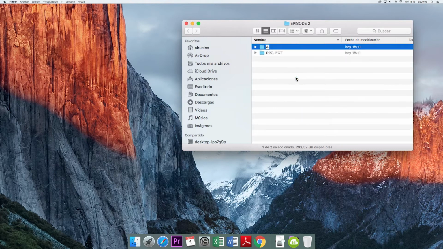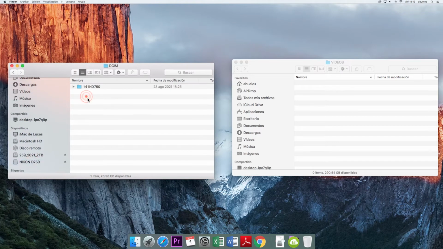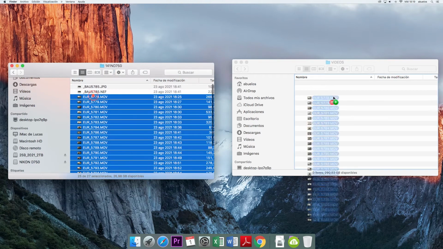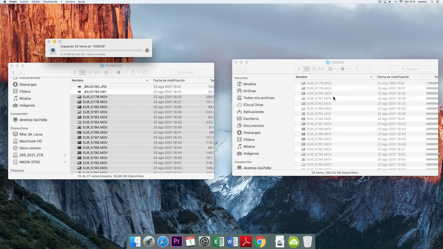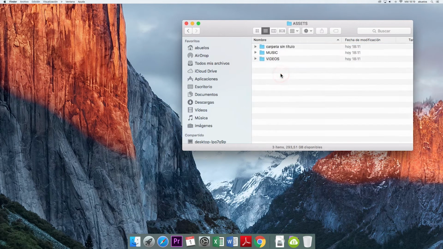Assets. This includes any type of file we'll be using in the video, and we'll organize them in subfolders depending on the type of media. Videos. We'll save all the video footage shot with your smartphone or camera. You'll copy and paste the files from your smartphone or camera card into the subfolder. Music. Here you will save the songs you'd like to use for editing. SFX. The sound effects you're going to need.